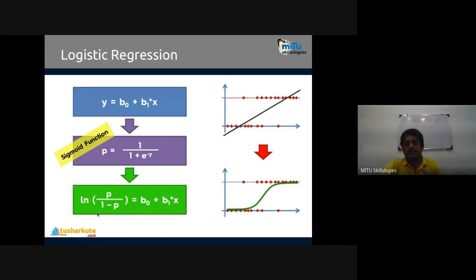So natural logarithm, ln, of p divided by 1 minus p is equal to b0 plus b1 into x. If you apply linear regression to this formula, it will create a curve like this. See, that's a curve created here. The points will start and it will create a curve like this and will go ahead. Not a straight line, it will create a curve.